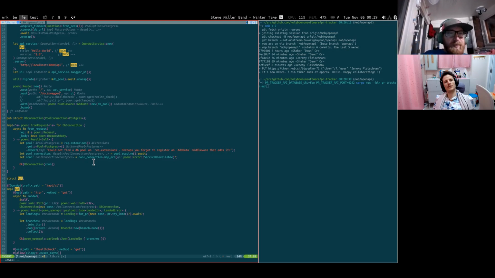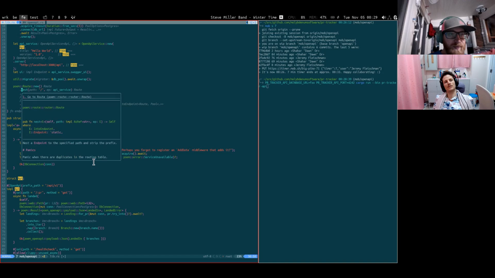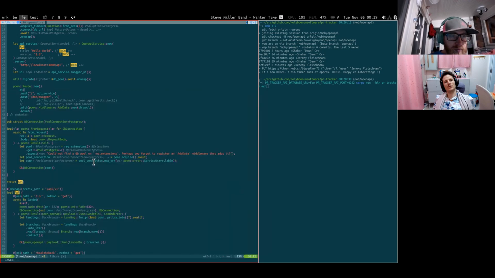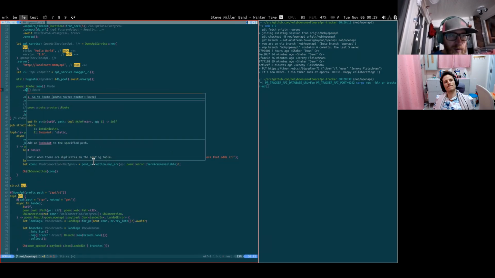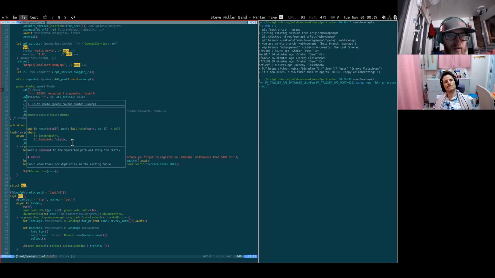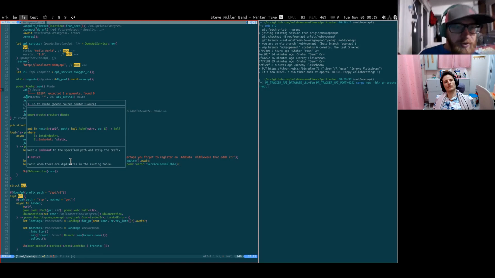Why is it even a nest? Why is it not at? Maybe at would work. Well, the API service would be a nest. What's the difference? This adds an endpoint to a specified endpoint, singular, nest an endpoint, and strip the prefix. What prefix?